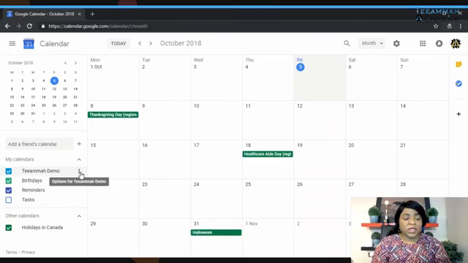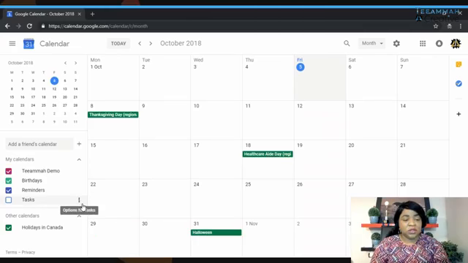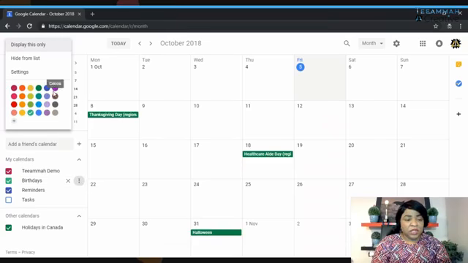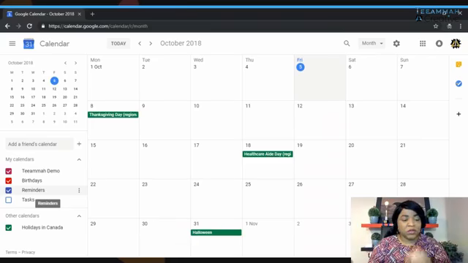I am going to change that because the colors are close by. So let us do, it says beetroot. Let's do this beetroot. So whatever we create for Tiama Demo will be beetroot. And then for birthdays, we can change that to what color? Let's choose tomato. So that is red. So whatever birthdays you create are going to be in the red color.